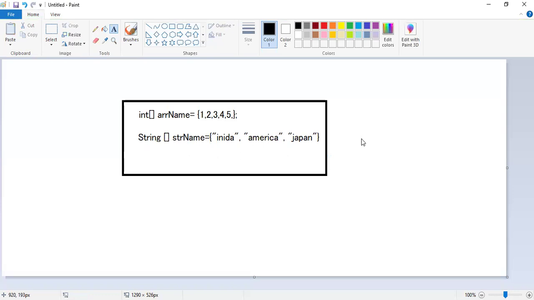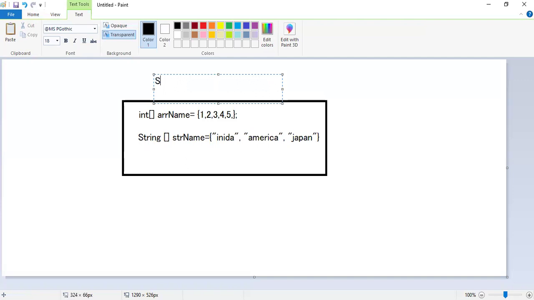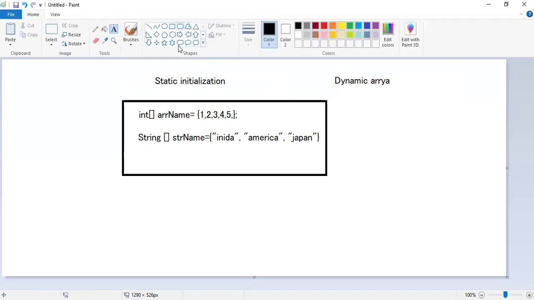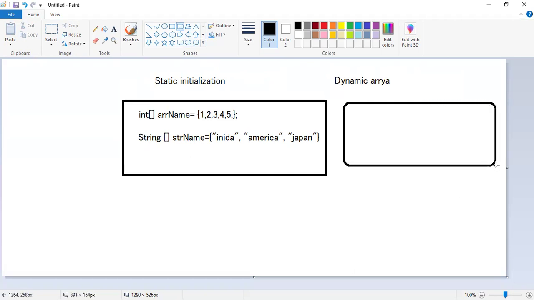Then there is another way with the help of which we can declare dynamic initialization. So how can we dynamically initialize an array? And this is the static initialization and dynamic initialization. We will create a dynamic array here. So how can we declare a dynamic array here?